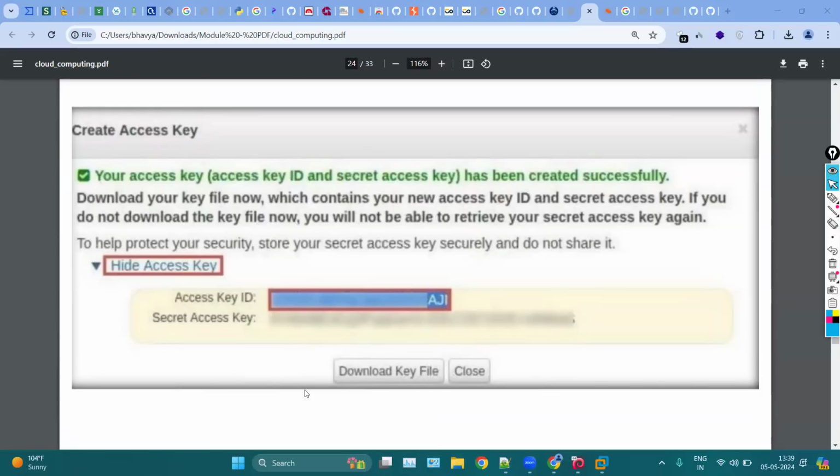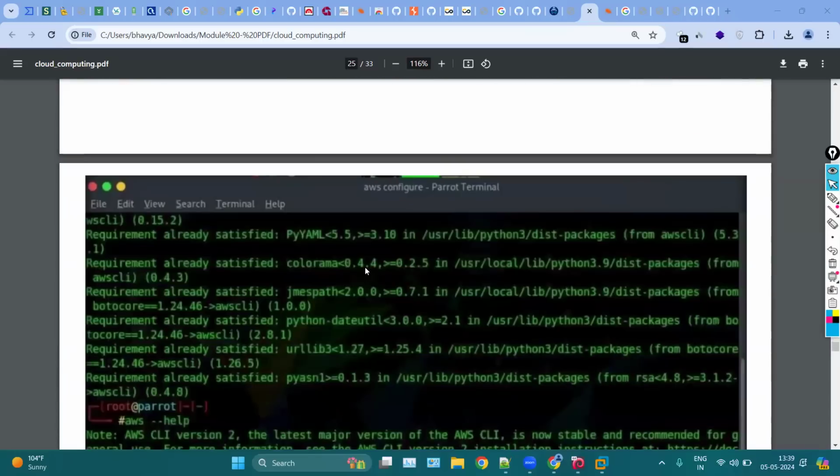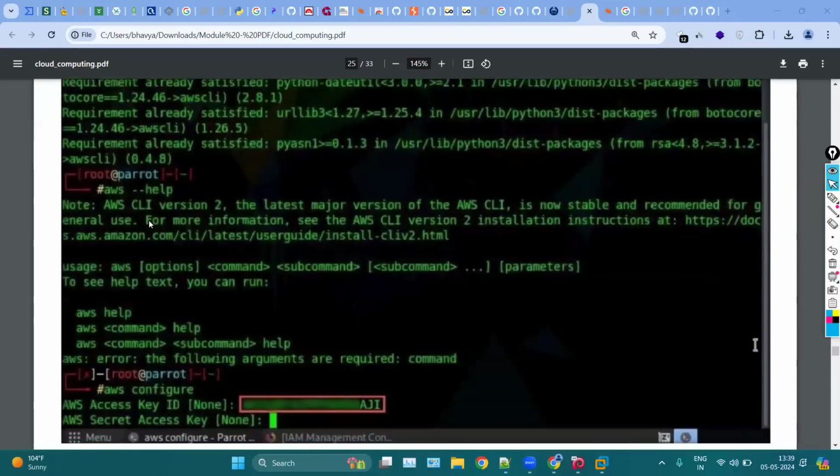Let's say you want to hack my buckets, like my AWS S3 buckets. So you need my access key. Now again, it is kind of an impossible task because you need the target's access key to hack their bucket. Here you need the access key and secret access key.